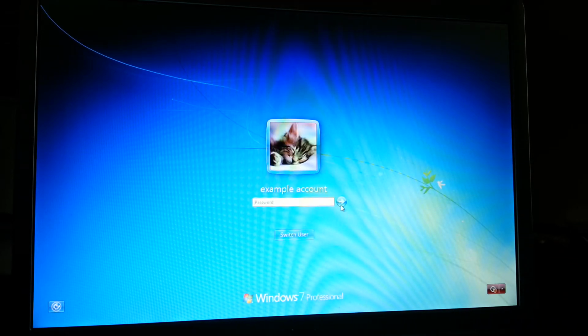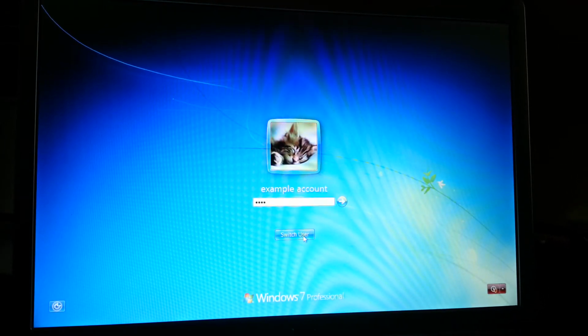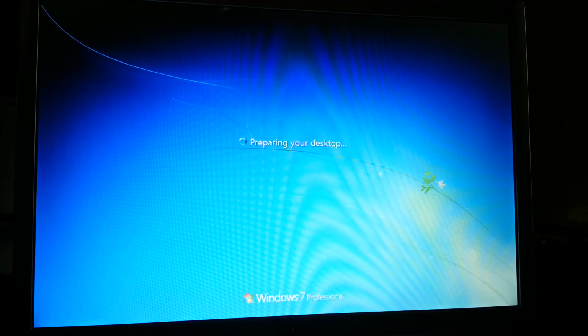So I'm going to go on ahead and log in, and remember my password was easy. And just hit the arrow and log in. So since this is the first time that I'm logging in, it might take a second because it is going to prepare the desktop, and it's probably creating all of the files and folders that that user is going to need.